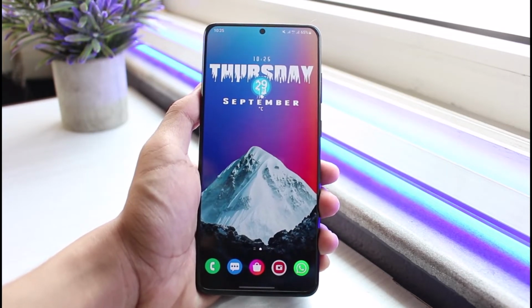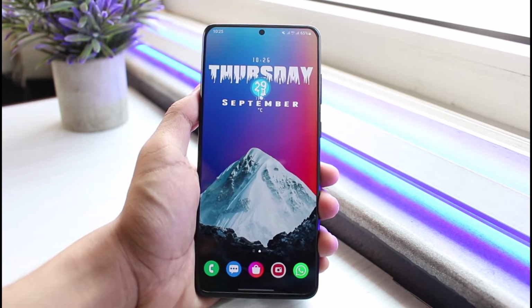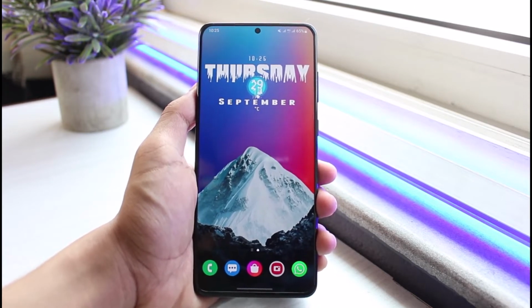In today's video, I will simply show you how you can fix if the mobile data network is not working on your Samsung phone or any other Android device.